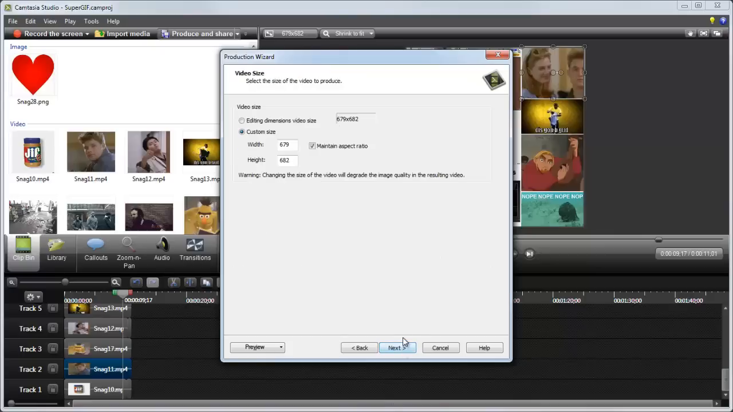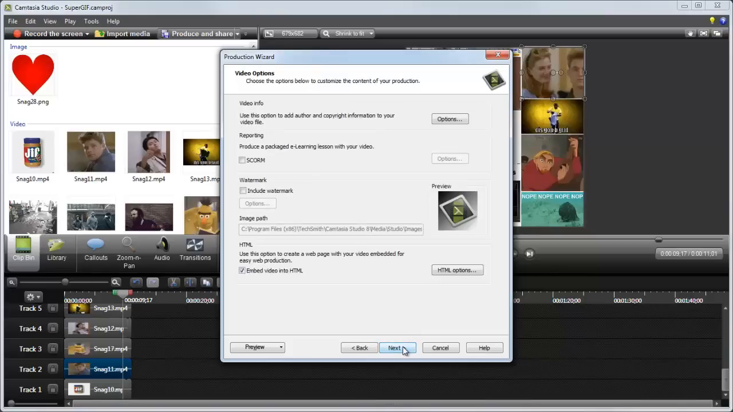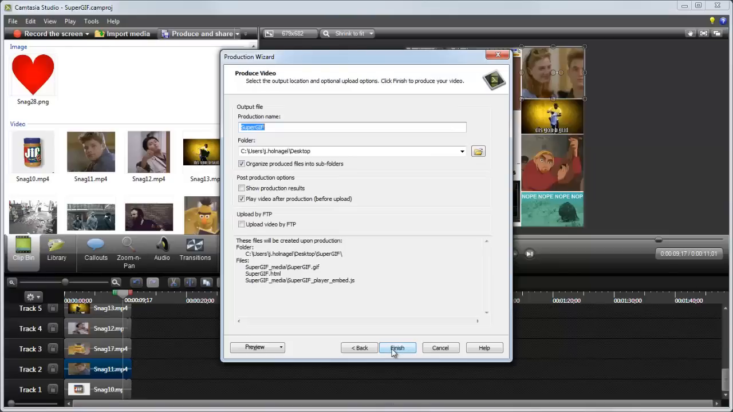After this, if you wanted the GIF to be a different size than your canvas, you could set that here. I wanted it to be the same size, so I left it by default. All these things here you can play around with if you want to. They're probably not necessary since this is just an animated GIF file. So next, and then of course you'd give it a name and a folder, and then you'd finish. And at that point it'll put the GIF in that folder for you.